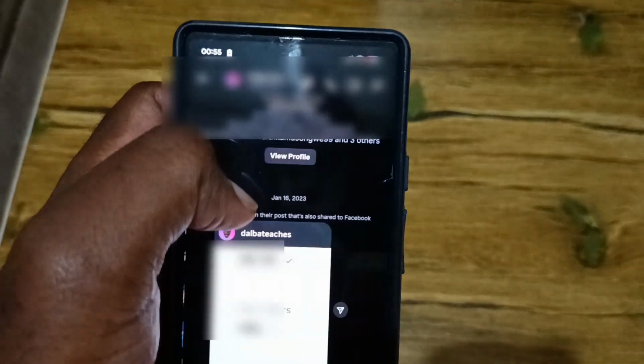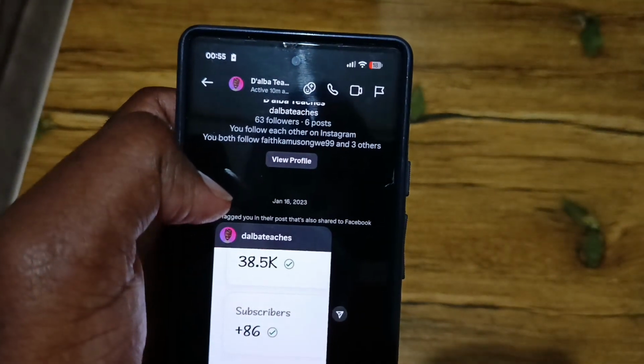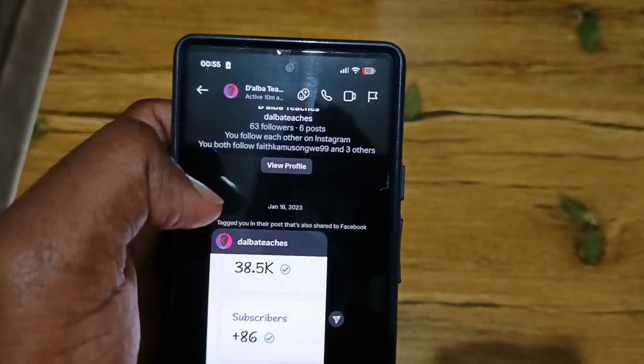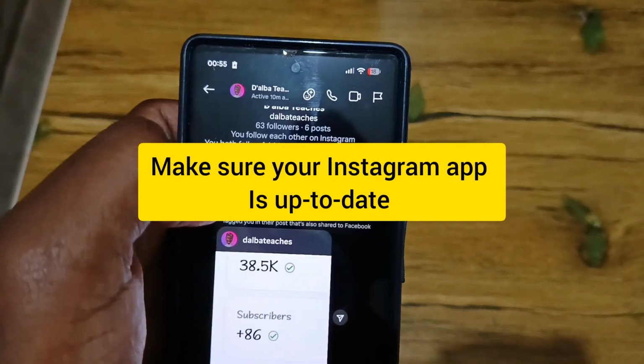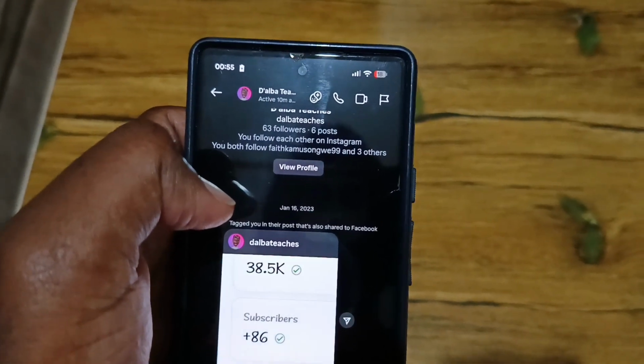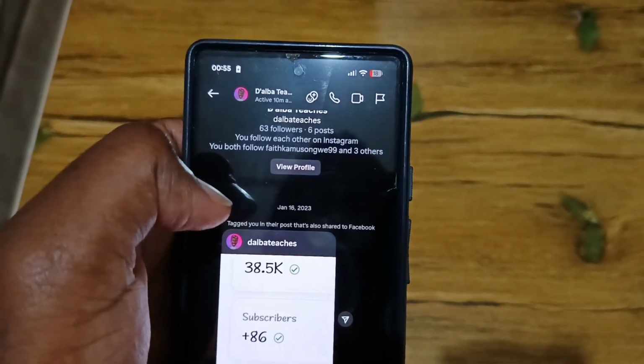Now when you go in the Instagram chat, another thing I want you to notice, I want you to make sure that you have the Instagram application updated. You go to the Google Play Store, update Instagram to the latest version, then proceed.